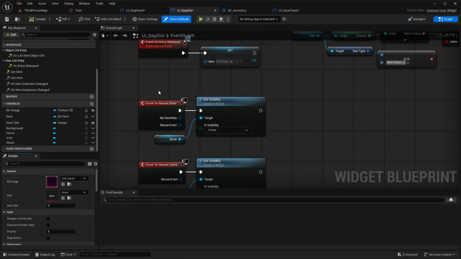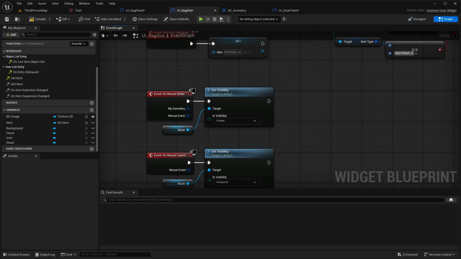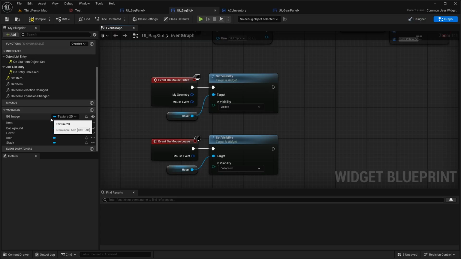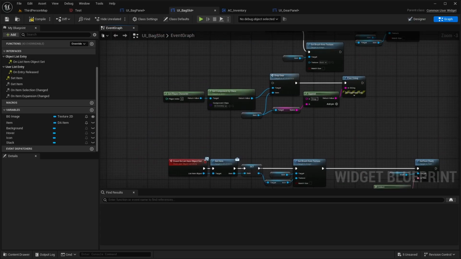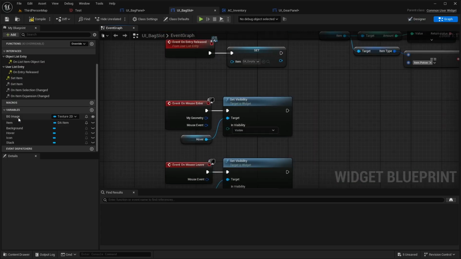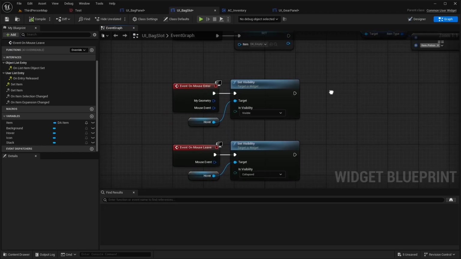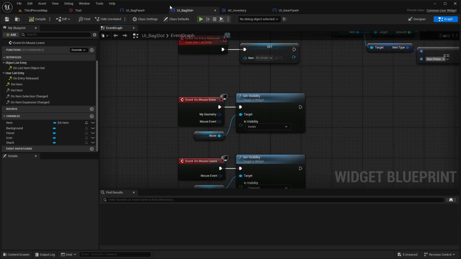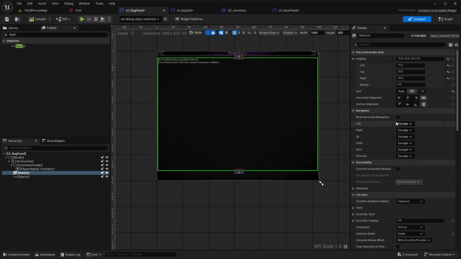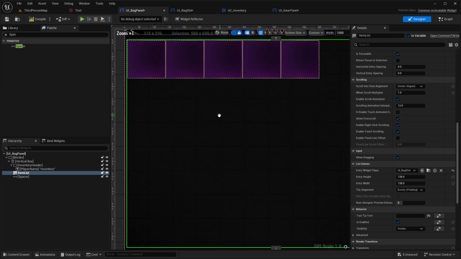Let's see. We don't need the gear slot because that doesn't apply to us. And then delete all of this above. And you could delete that variable as well. So we just need the item. Okay. Now back to the bag panel. We should see our widget available. Bam.